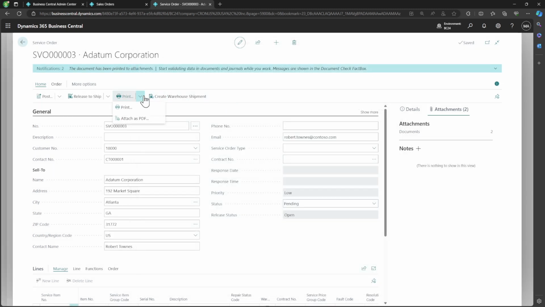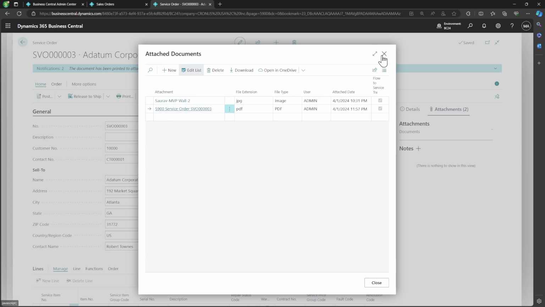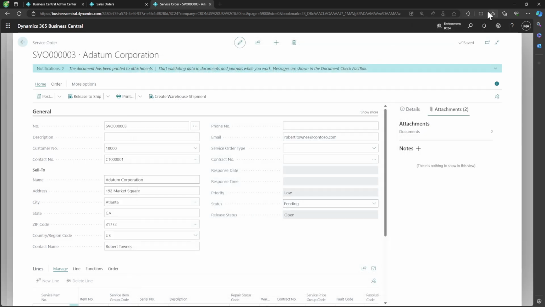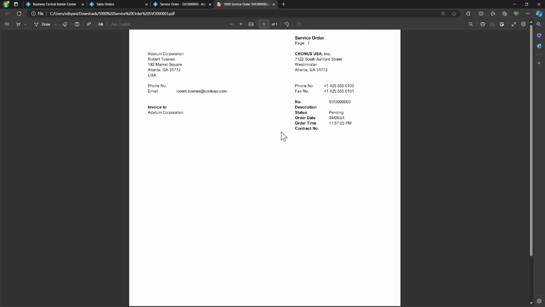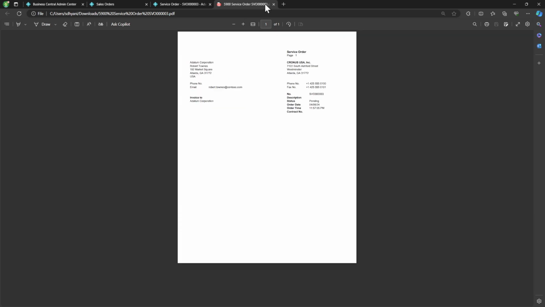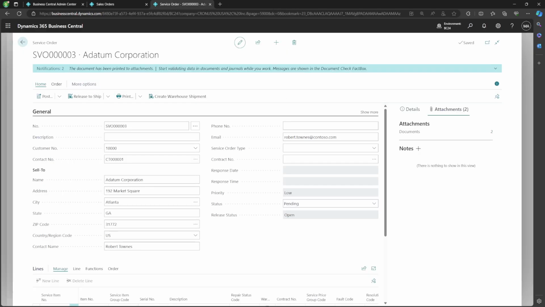So you can simply click on attach as PDF, which will convert this document into a PDF by running the report associated with this particular document, in this case the service order, and will automatically attach it to your attached documents. That way, you will be able to utilize that report. Let me open that. I'm surely using the standard report at this moment. Okay, here it is. This is just the report that it attached based on the report selection for the service order in this case. Now this action of adding an attachment is available in the contracts, credit memos, invoices, and orders for sure.